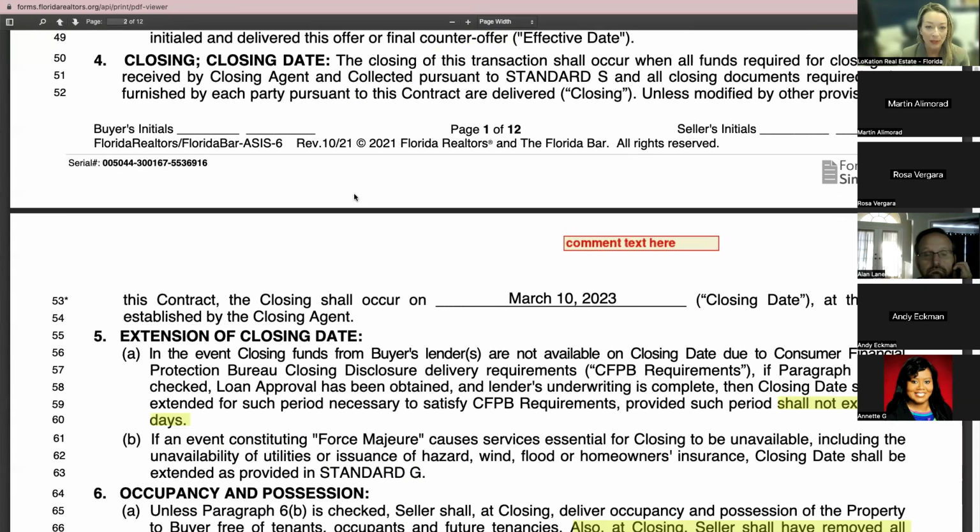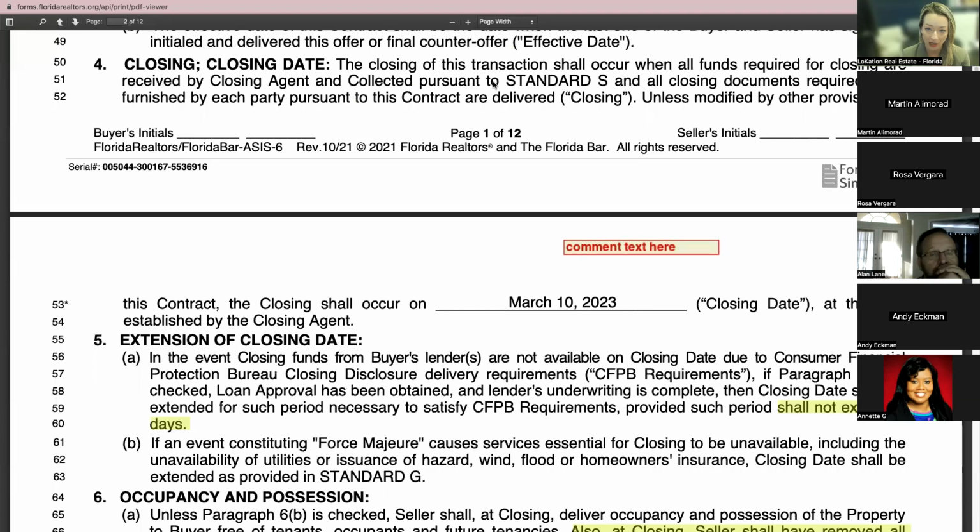Okay, so closing date. The closing of this contract shall occur when all funds required for closing are received by the closing agent, which is the title company, and collected pursuant to Standard S. So we'll go into that in a little bit. And all closing documents required to be furnished by each party pursuant to this contract are delivered. So unless modified by other provisions of this contract, the closing date shall occur on X date. So right now we have March 10th.